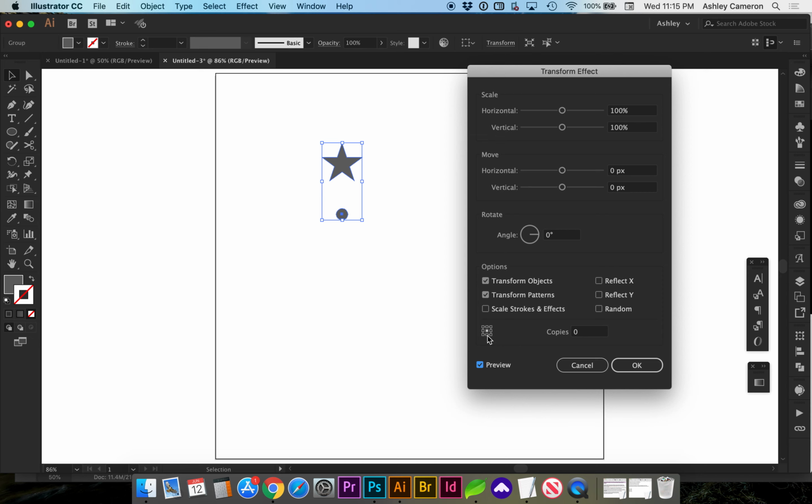and for the alignment we want the bottom center. Leave everything else the same. Let's do a test here and enter 10 copies. We need it to go 360 degrees, so we want to do 360 divided by 10.